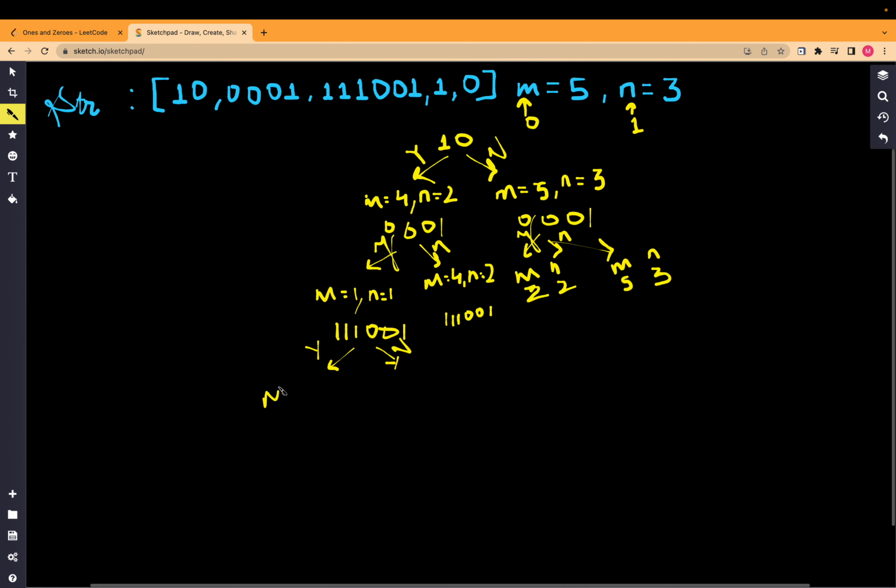When we are including it, our m is already 1, m is for 0 count, and this is 2, so 1 minus 2 is minus 1, so our m value will go negative, that is minus 1. Our n value will be 1, and we have 4 ones, so 1 minus 4 is 3, so n value will be negative 3. And if we are saying no, our m will become 1 and our n will also remain 1. So this case we will exclude, because here the values of m and n are negative, that we don't want.